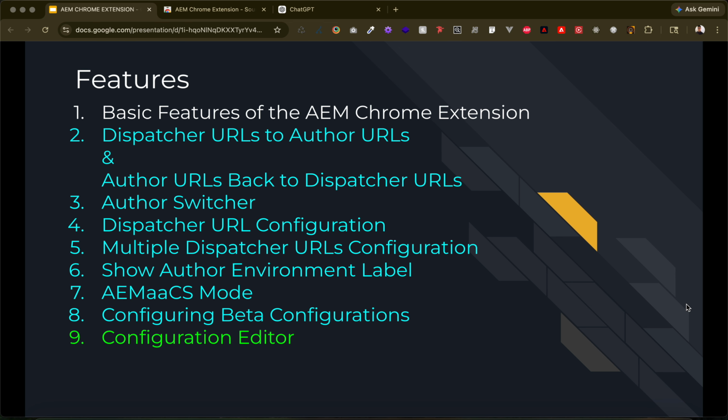We are going to go through a series of tutorials in this series. The first one that I'll be going through is the basic features of using the AEM Chrome extension without any configuration. What that means is, once you install it, what does it come with out of the box? Then tutorials 2 to 8 are going to cover features that are only enabled when you configure your AEM Chrome extension. So without further ado, let's jump into the basic features of the AEM Chrome extension once you install it.